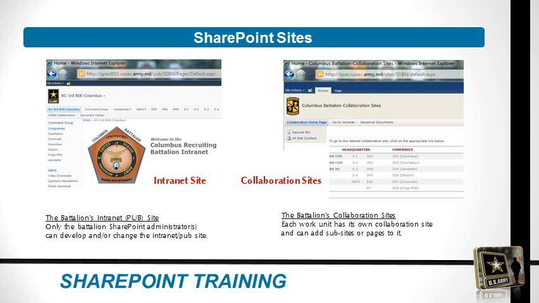There are two types of SharePoint sites. They are an intranet site, shown on the left, and a collaboration site, shown on the right. The intranet site contains information that does not change often, and only the Battalion SharePoint administrators can change the intranet site. If you see information that needs updated on the intranet site, contact the IMO or AMPA.